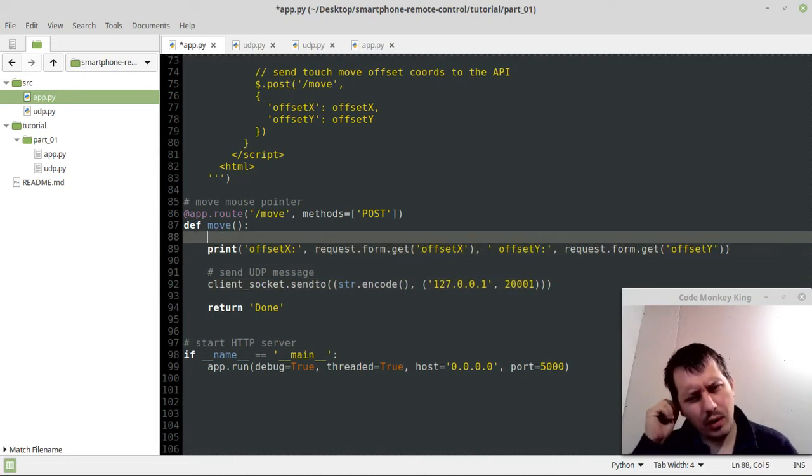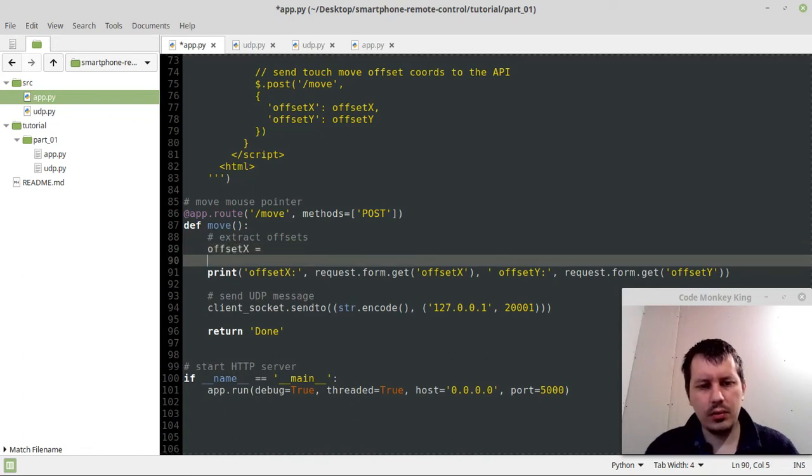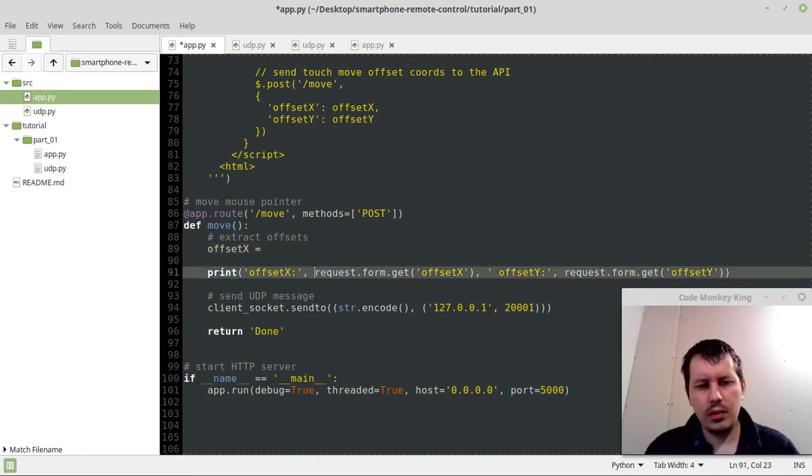Now let me recall the format. For now, let's start with extracting the offsets. So here I say offset_x is equal to request, this one.